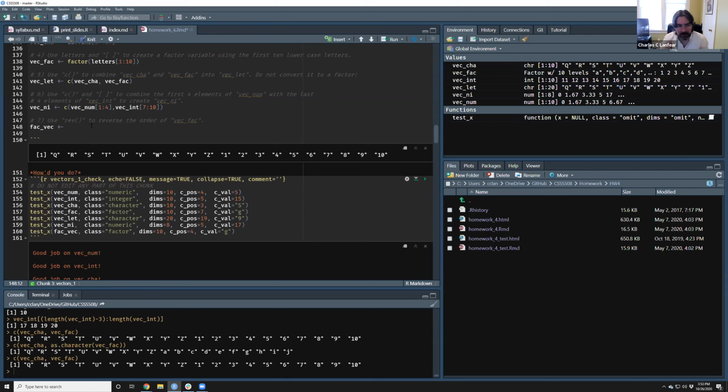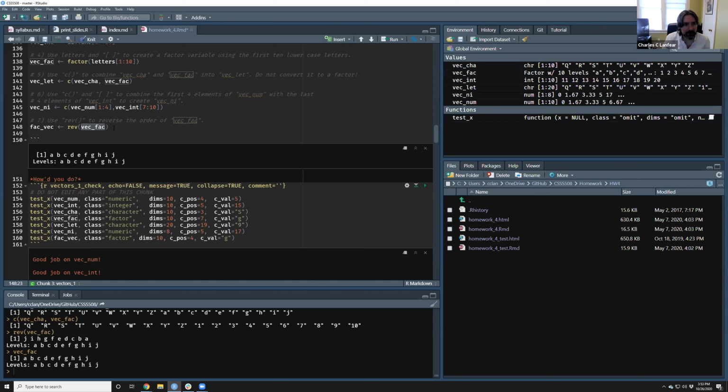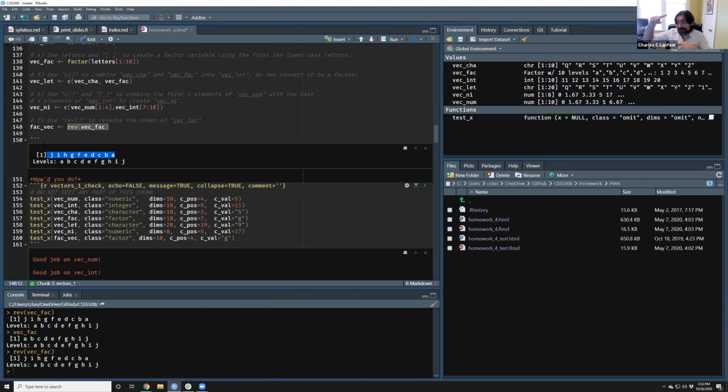Yeah, there we go. We're going to say reverse vec factor. What does this do? This is the reversed factor. This is the original one. You'll see that the levels stay the same, but the values here are being flipped. So what reverse does is it actually just takes that vector, basically, if you imagine it as a column in a data frame, and it puts it upside down. It just flips the order.